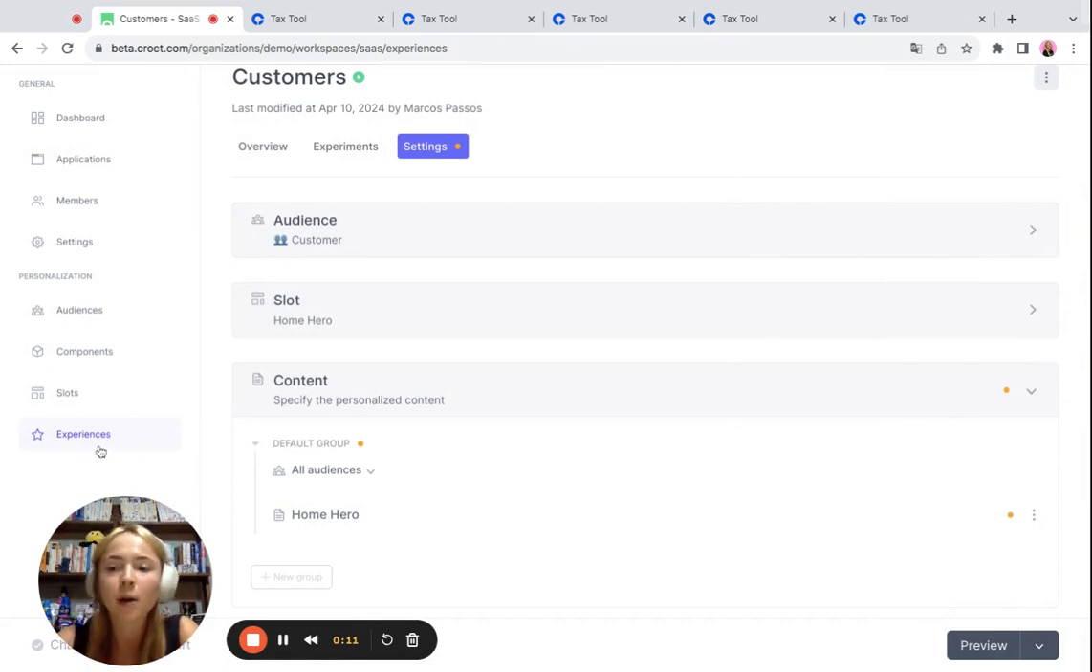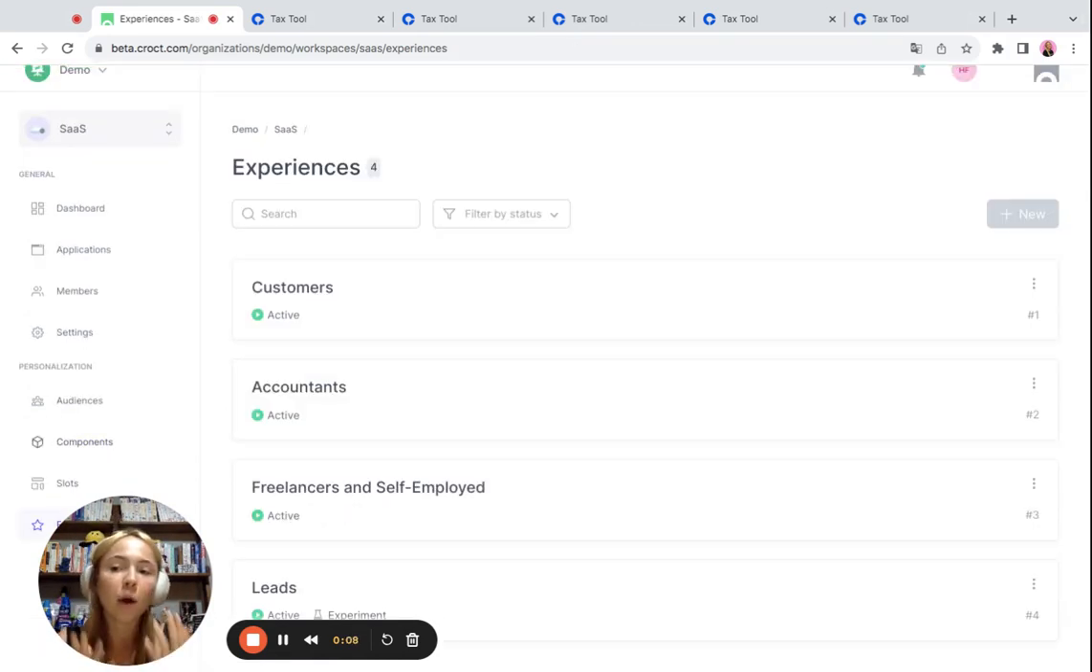So this is a little bit about how Croct works behind the scenes. I hope this was easy to understand, but if there are any questions, feel free to contact me anytime.